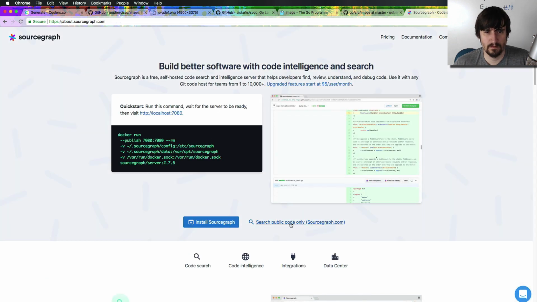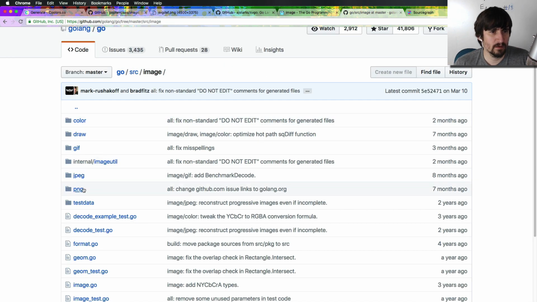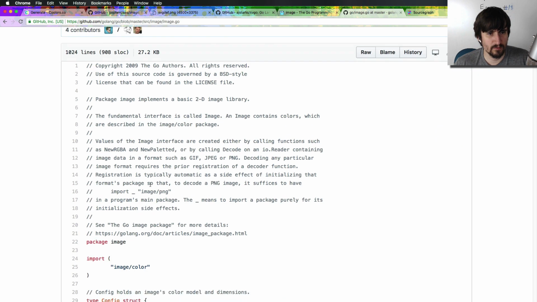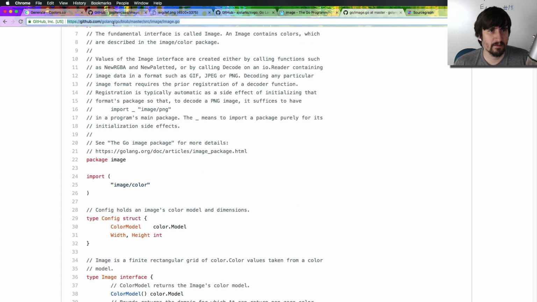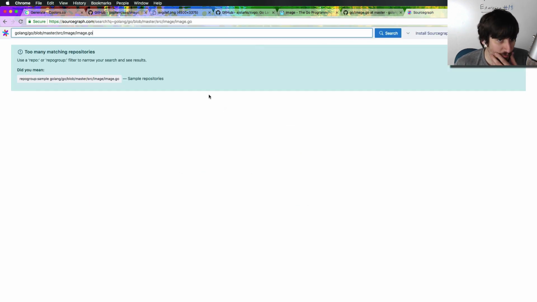And search public code. And I'm looking for image.go. All right, so I think this is the right file. I'm just gonna go ahead and see if I can find it on Sourcegraph or anything. I usually have the plugin installed.